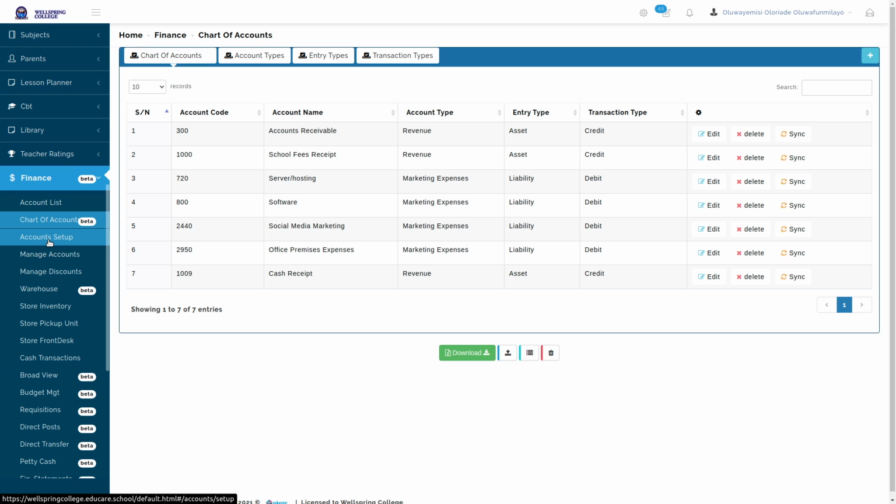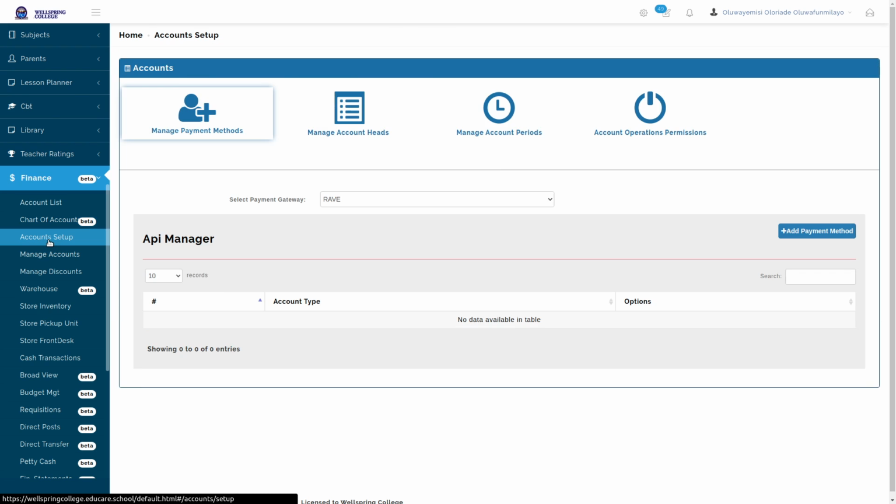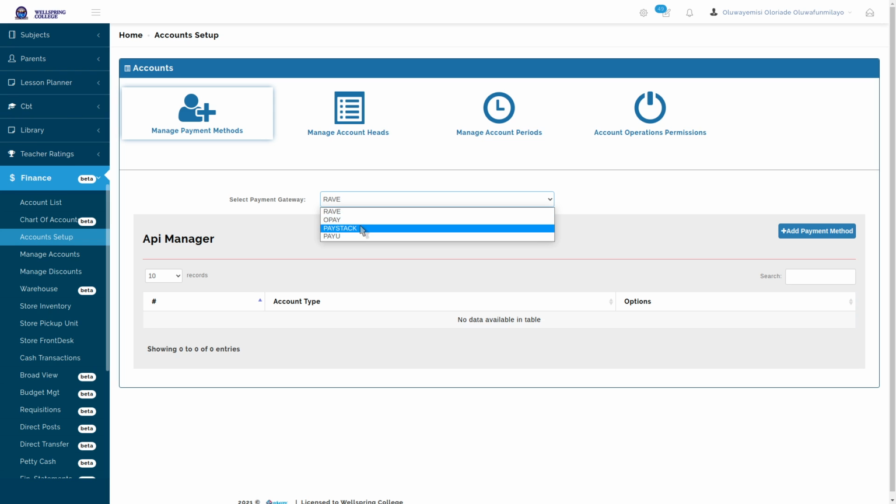Now the next is of course, talking about account setup. That's where we're going next. The account setup comprises of, first of all, the payment gateways. That's the account payment methods. So here we have the Rave, like I mentioned. We have the OPay, Paystack, PayU. But of course, we stick with Rave because it's our best. To add a payment method, you don't do this every time. In fact, you don't have to do this. I'm only here because you need to know how your online payment works.